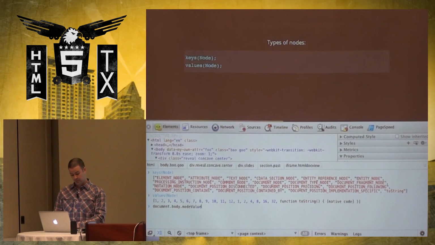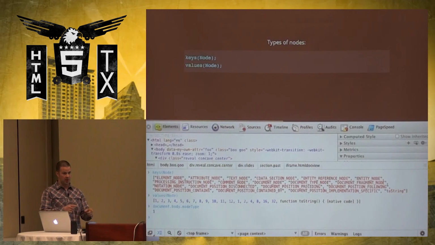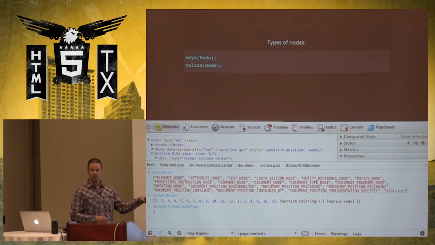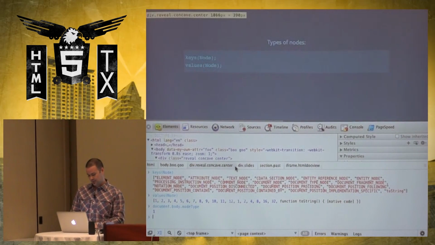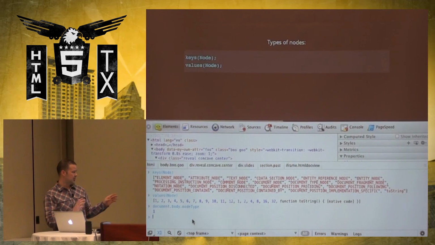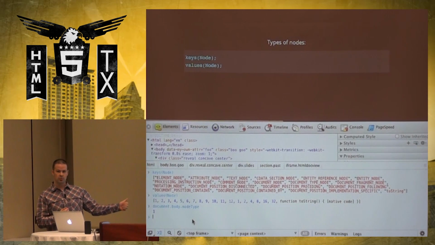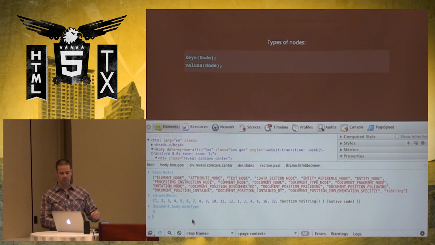for the node value, oops, not the node value, the node type, I'm going to get a 1, right? Because the body is an element node. Does that make sense to everybody? Yeah, great. So this is all just to say that when you see these numeric 1, 2, 3, 4, it's just referencing a type of node.